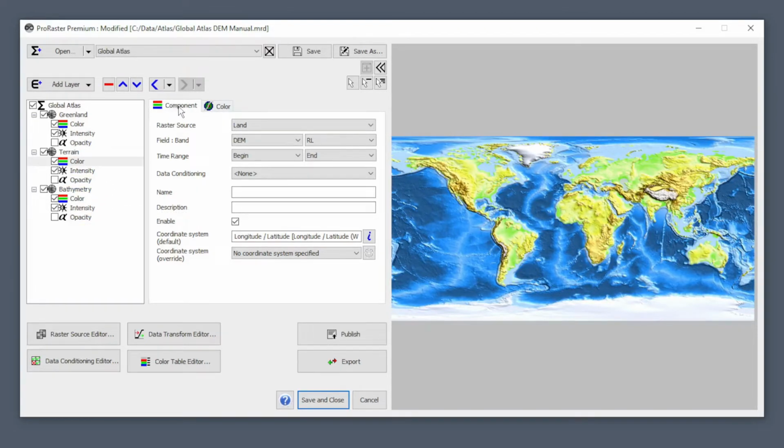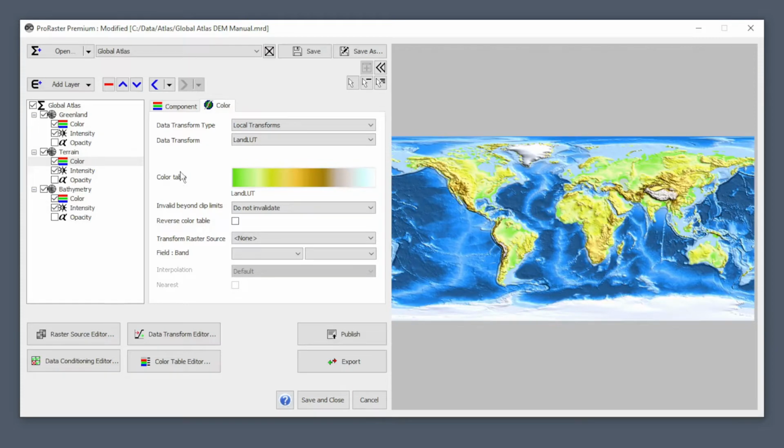The most important is the component page. Here we choose the raster source for this component. And we have to select the field and select the band that we want to be used by that component. You can also select the time range. You can select the data conditioning filter. And again, here's the coordinate system. For a color component, we also have to specify the data color transform and the color table, and that's all specified here. And there are some other more advanced options here as well.